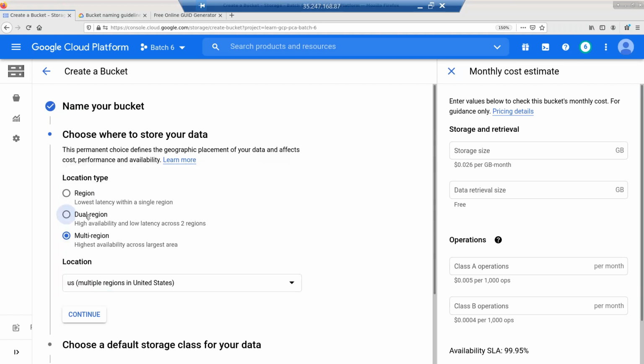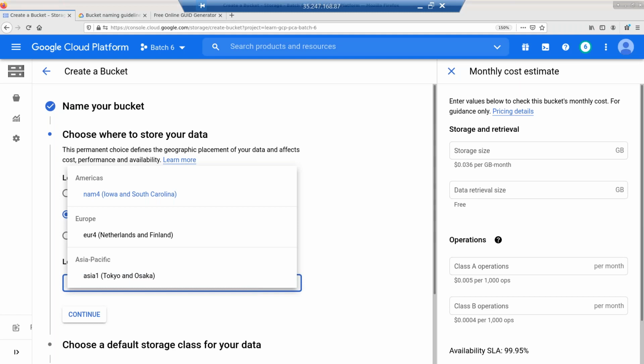If I select dual region, we did not discuss this, a recently added option. When you see dual region, it is because when it is multi-region, you cannot keep sensitive information there. If there is PI information, you cannot keep it, because the data is going to be replicated across 3 regions, and you will not have any clue where it is. You cannot get the details.